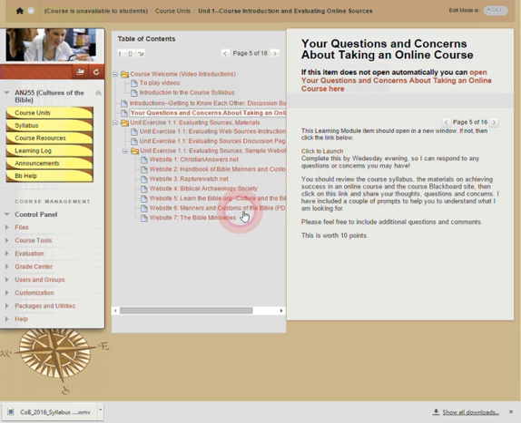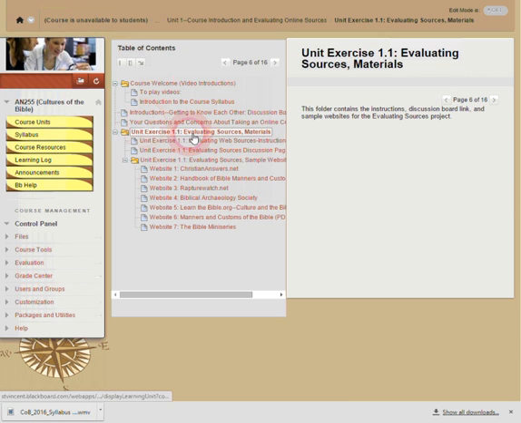Okay, so back to the first course unit. The next and really the final thing that you have to do for this week is a unit exercise. This is our very first unit exercise, 1.1, Evaluating Sources and Materials. I have all of the information on what you need to do here.